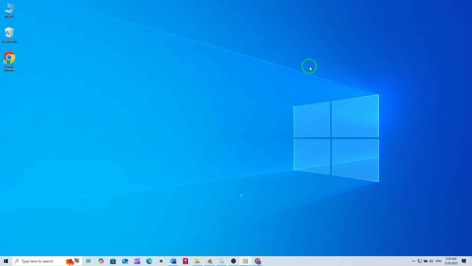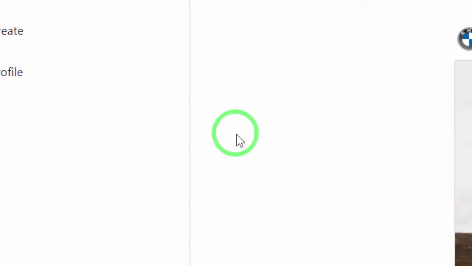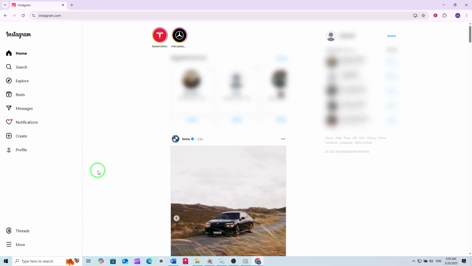Let's get started. First, open your favorite web browser and head over to Instagram.com. Log in with your username and password if you haven't already. Once you're on your Instagram homepage, take a look at the menu on the left side of your screen.